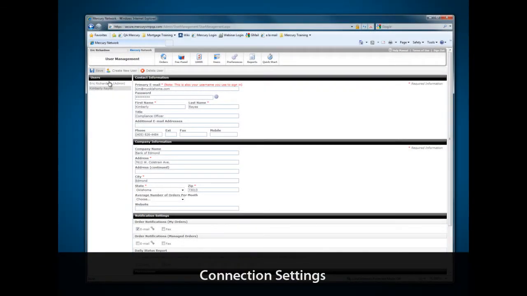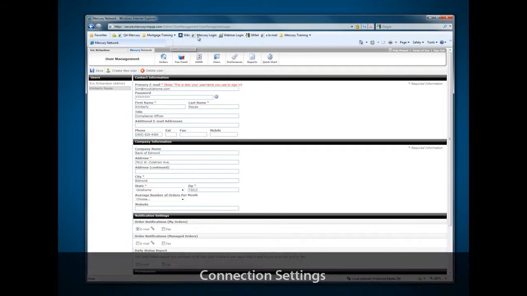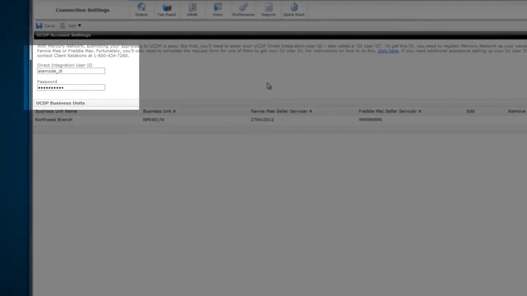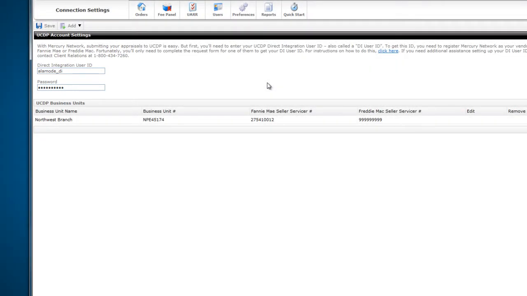Next, you'll click on the Preferences icon and then choose the Connection Settings. This is where you'll enter your direct integration user ID and password. The DI user ID is the authorization you received when you registered Mercury Network as your vendor with the GSEs.